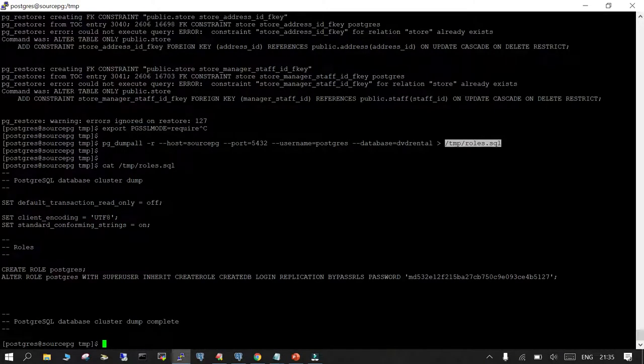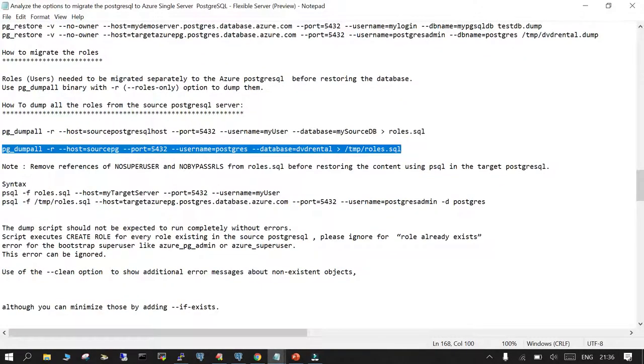In our case, I have only the Postgres role, which is the default one. It is going to show you CREATE ROLE postgres, and whatever privileges it has. The important point to be noted is if you have NOSUPERUSER and NOBYPASSRLS, then you need to remove those from that /tmp/roles.sql. Just grep for that, and if there are any lines, better you remove them.